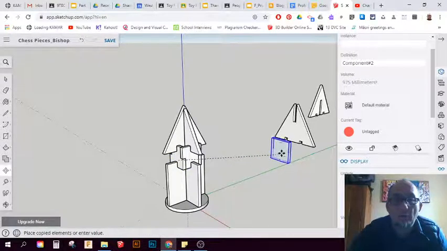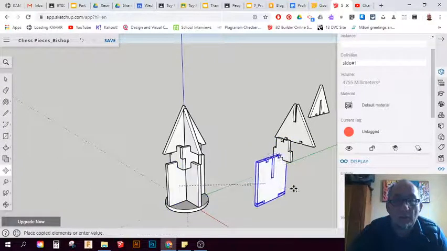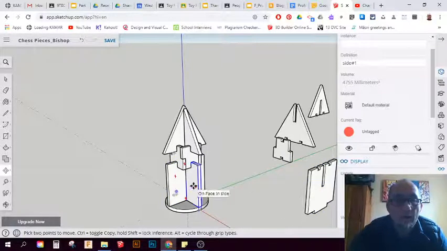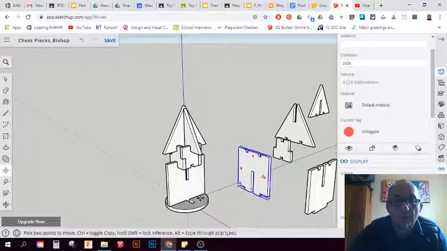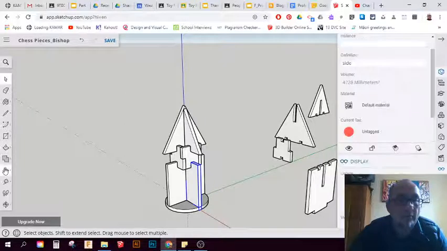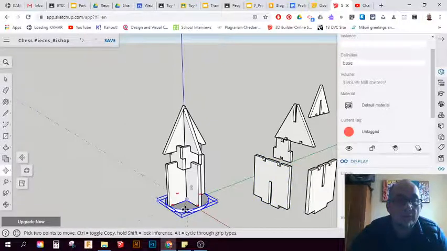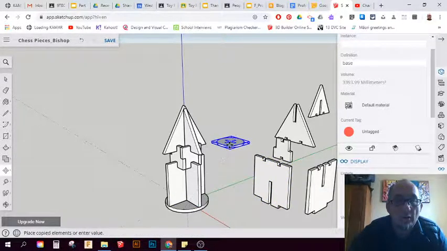So say there, and then let's take this piece there, and this piece over here. Oh, no. Let's do this again. Move tool. Hit the control key to make a copy. And then finally, a copy of the base, and we'll move that over here.